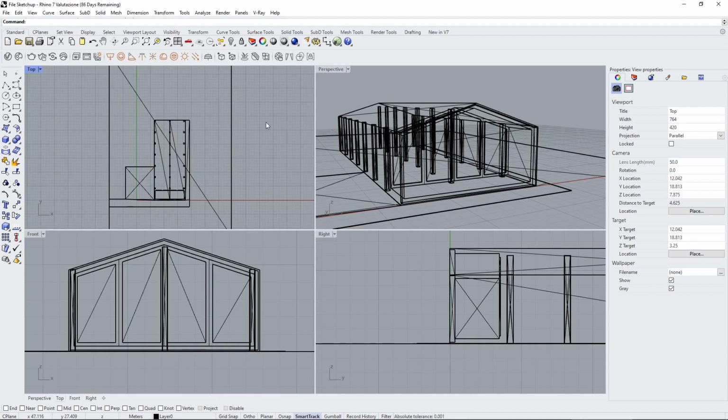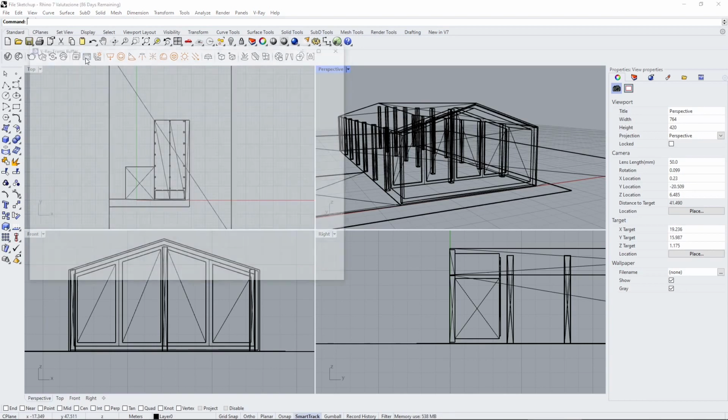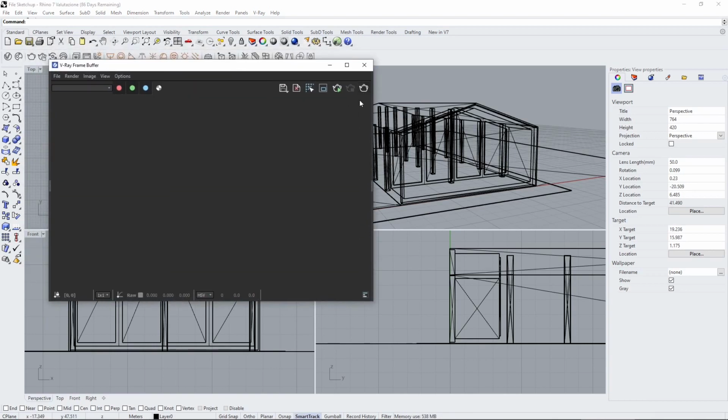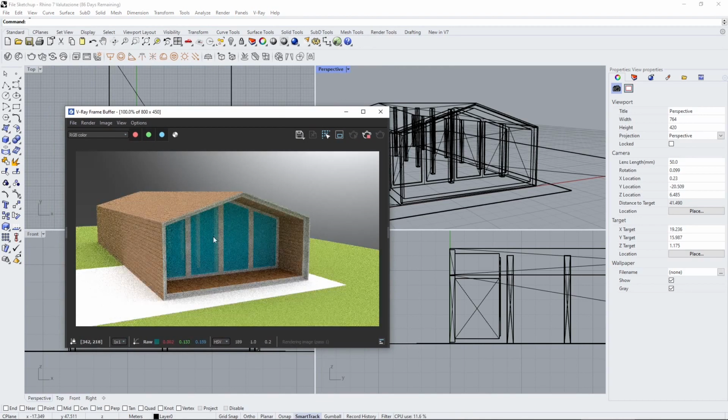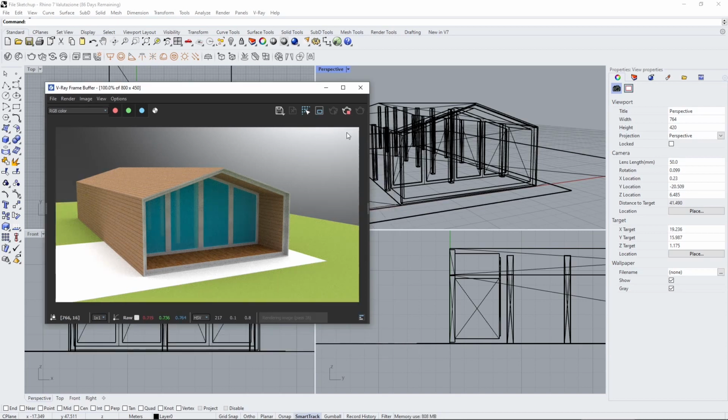Okay, so here we have the standard setup. Let's run a render and see where we're going to start from. And just as in other beginner videos here, we're going to do everything so the less experienced users can follow. So this is the standard, default setup that we find when we first run VRAY for Rhino.